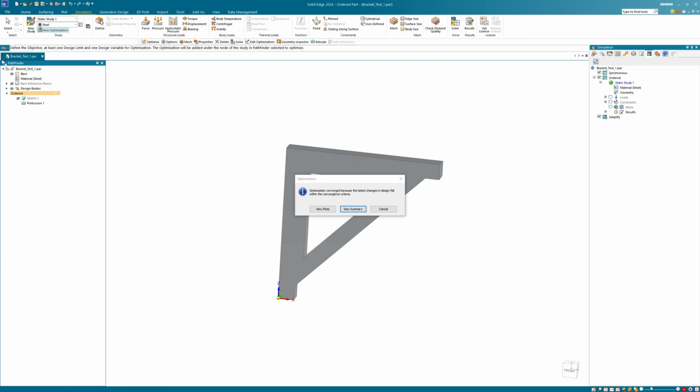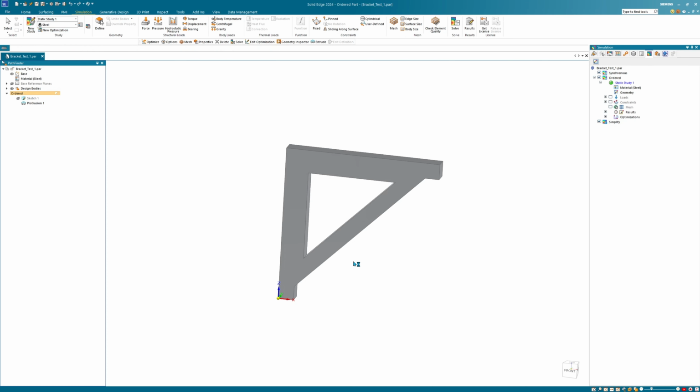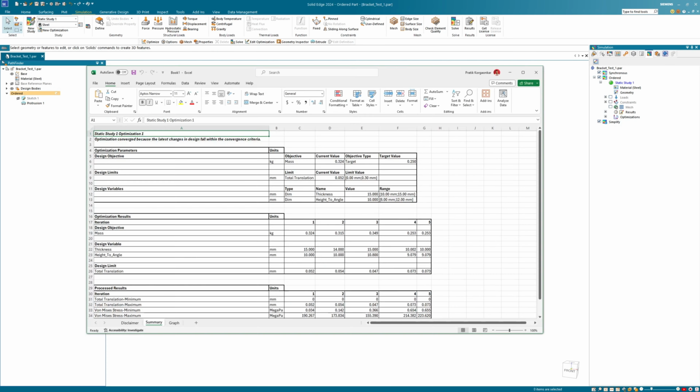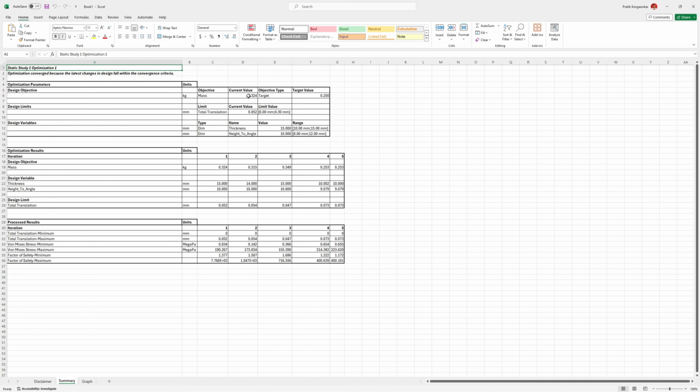It looks like the optimizer has finished solving. Now we get two different options. We can view the plots or we can view the summary. Let's take a look at the summary. Once you select view summary, it will open an Excel file here. Let me pull that up real quick. This is what that Excel file looks like, which specifies all the parameters that were defined: the current value was 0.324 and the target value that was specified was 0.25.